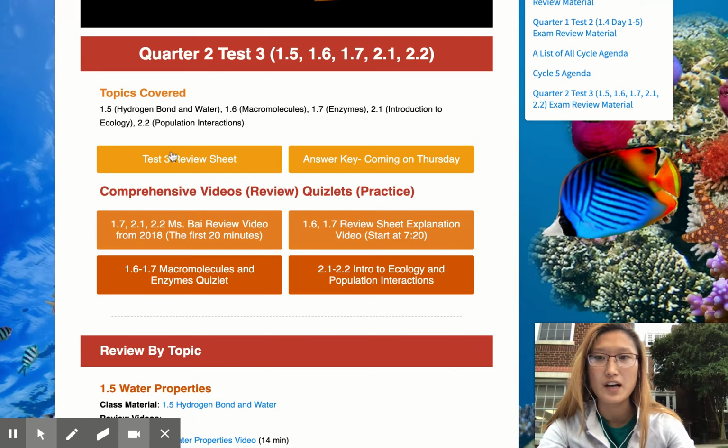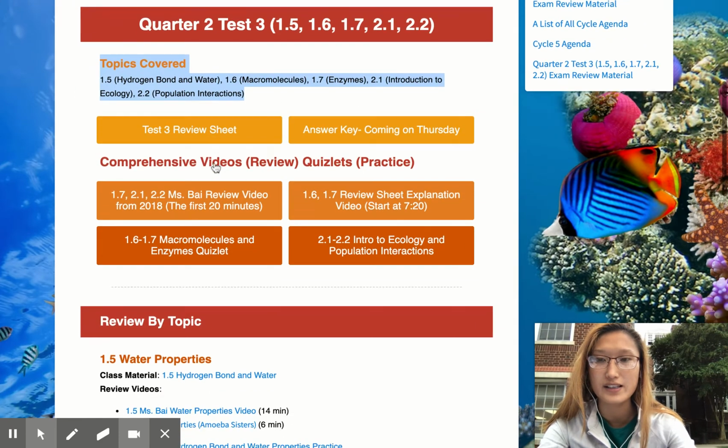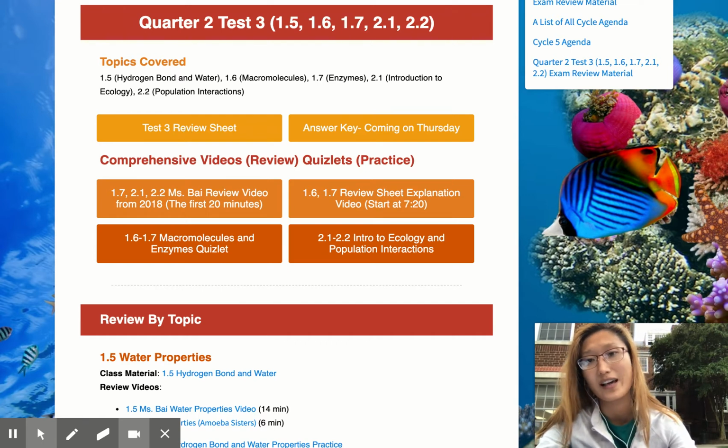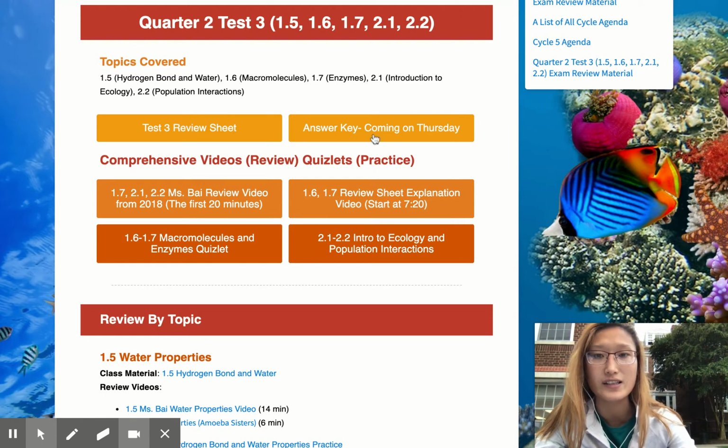These are the topics that are covered on this test, and then we have this link to a blank test review sheet. So let's say you want to fill out the review sheet again as practice, you could click on this link. There's going to be an answer key. This is a document that has all the answers, but it will be updated starting on Thursday based on you answering the questions.